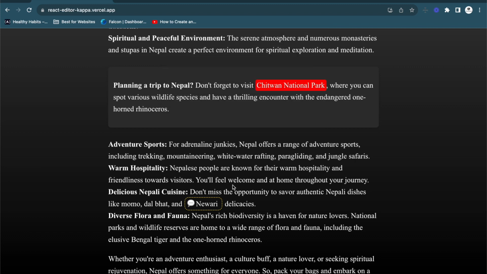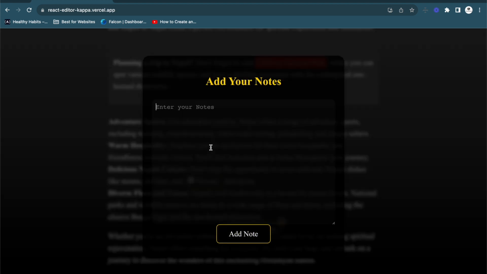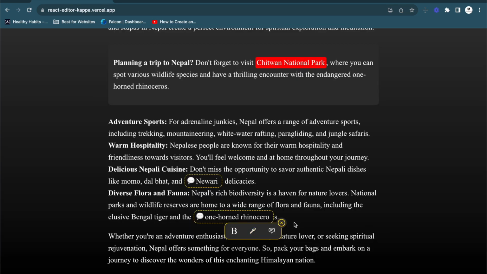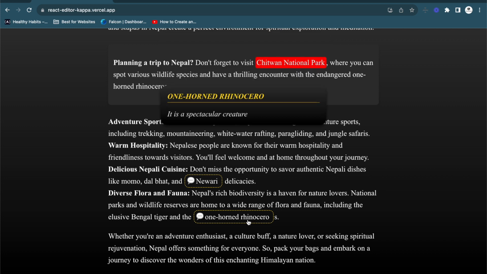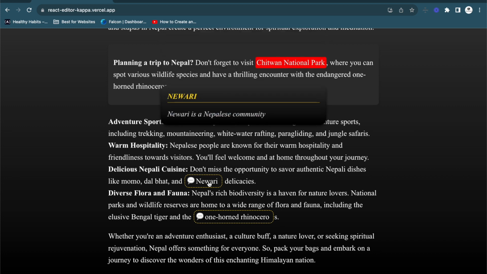I can just say one-horned rhinoceros. I can select this text. I'll just say this and add a note. Now I can just cancel it, and you can see I will get my sticky notes right there, right? I can just select this text. I get the sticky note right there.